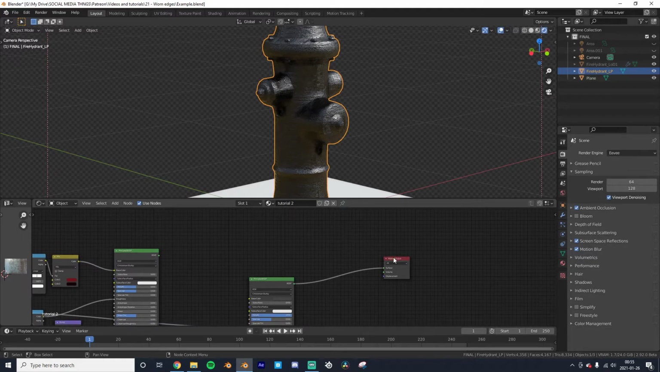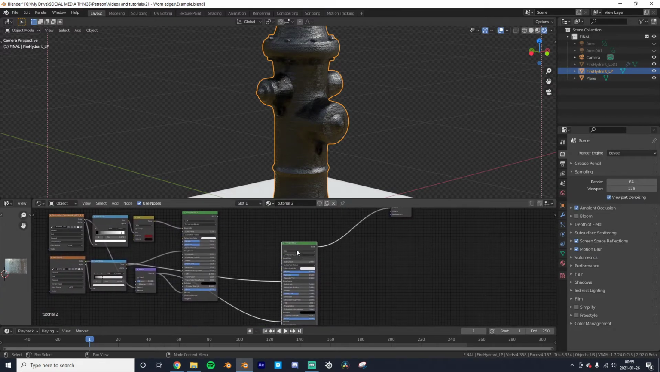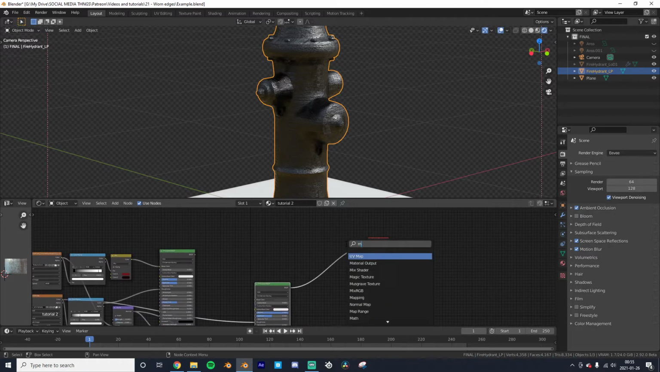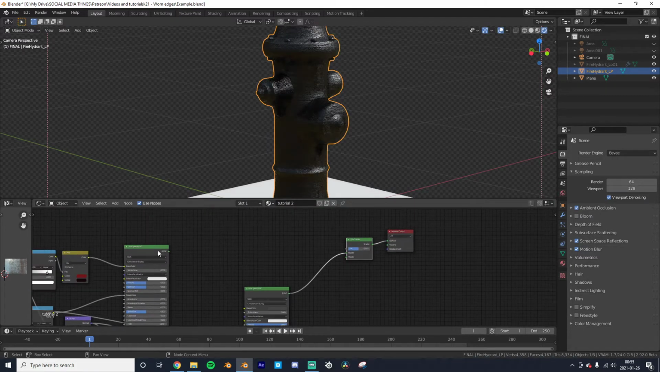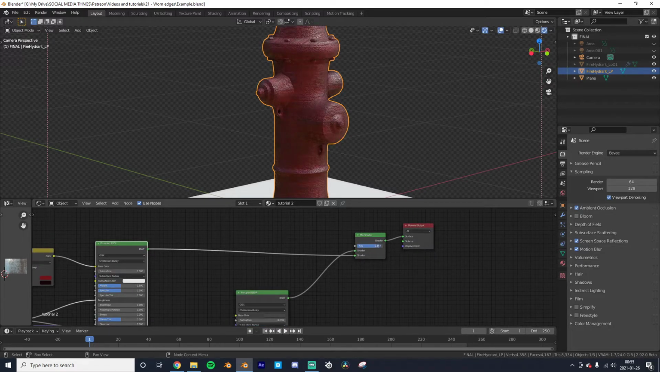Great. So we're gonna mix these. But how do we mix these, you may ask? Well, we use a mix shader. But this doesn't really work because they will just dissolve into each other. That's not really what we want. We want only this metallic texture to be on the edges and this one to be everywhere else.